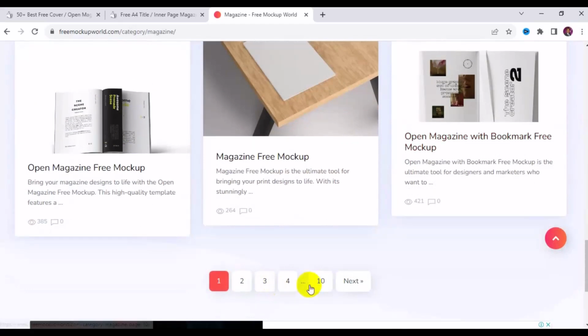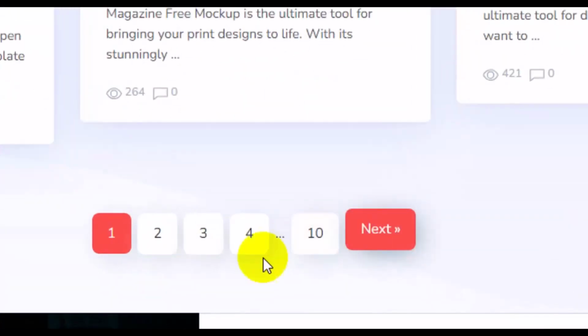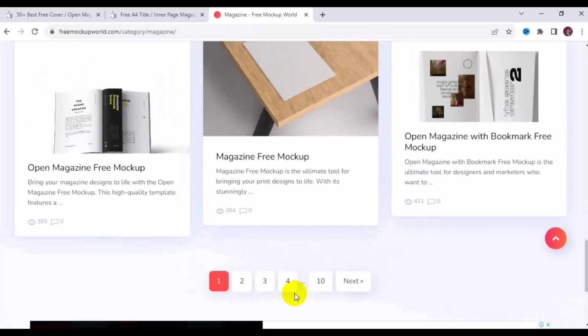You can see they have about so many pages right here. You can click on next right here and move to a next page. You'll be able to see more magazine mockup on this particular website. If you want to get any one right here, just click on the link right here and it will prepare you with a download link. It's as simple as that.